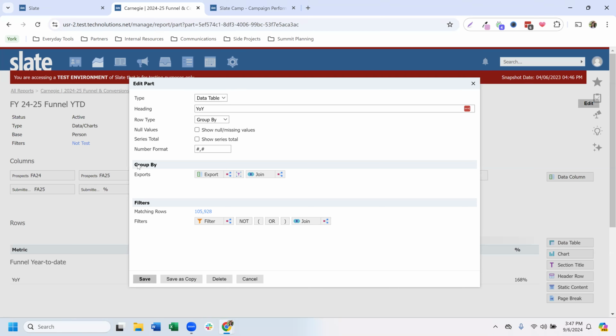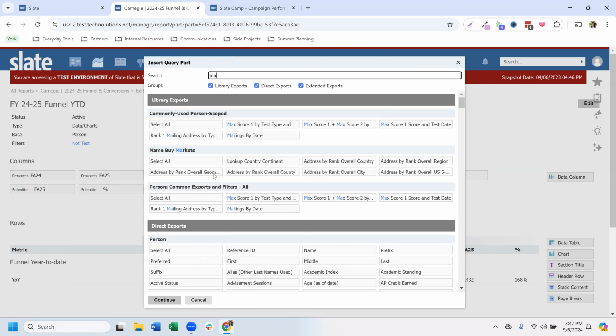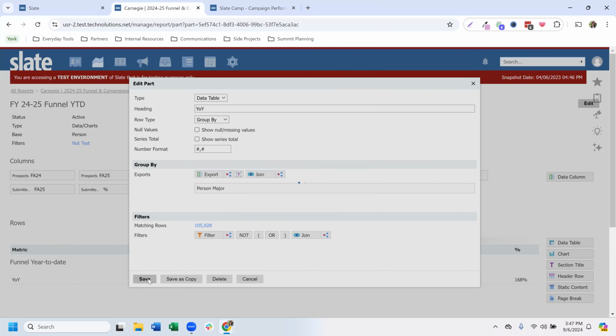So primarily, we're going to be working with this Group by Exports feature right here for the majority of today's conversation. So let's say as I'm looking at a funnel report, of course, I can see how my students are moving from prospect all the way up to deposited student, but I want to see the breakdown of what majors those students are interested in. To do that, I simply just add an export to this Group by Exports section of the report part or the report row and type in the value that I want to display. So here I'm going to select the field of major and save.